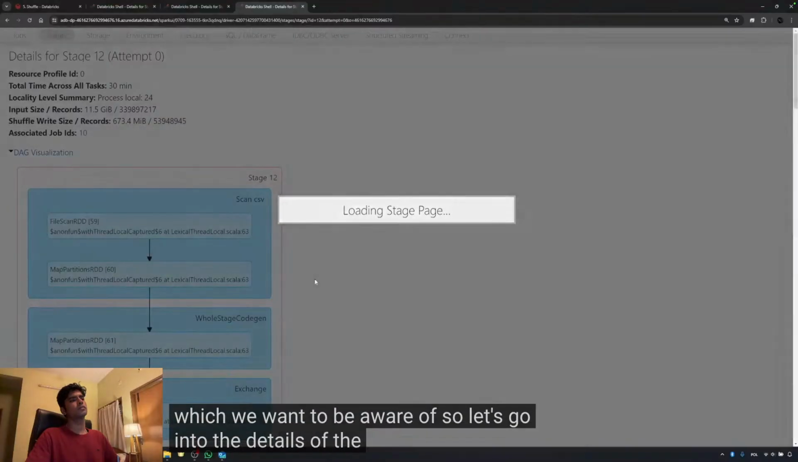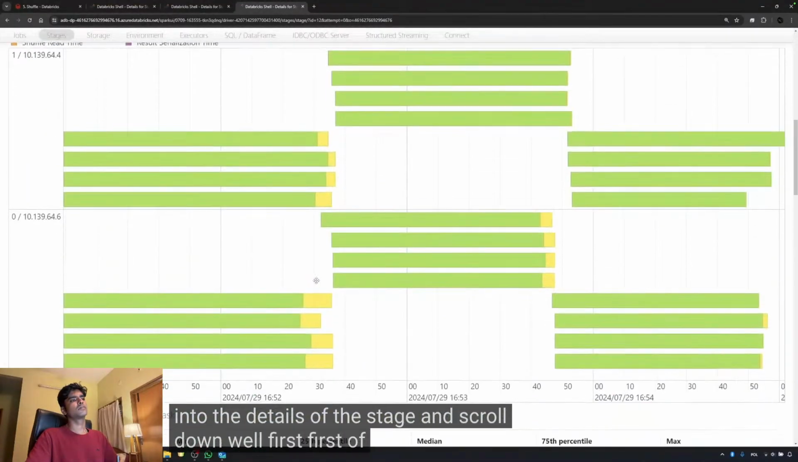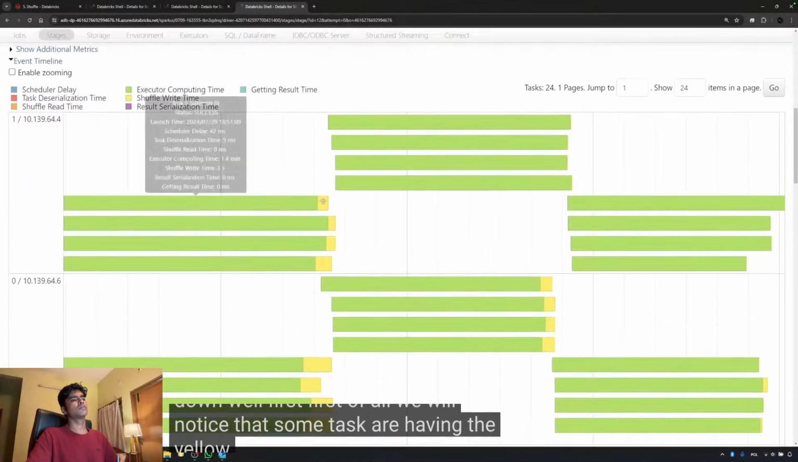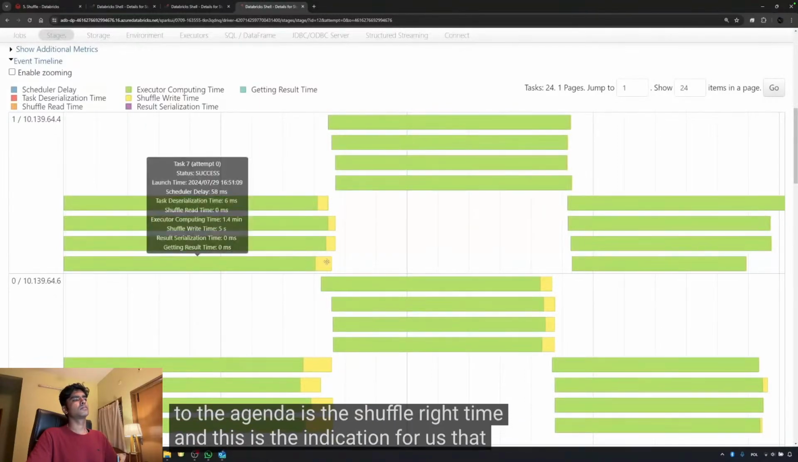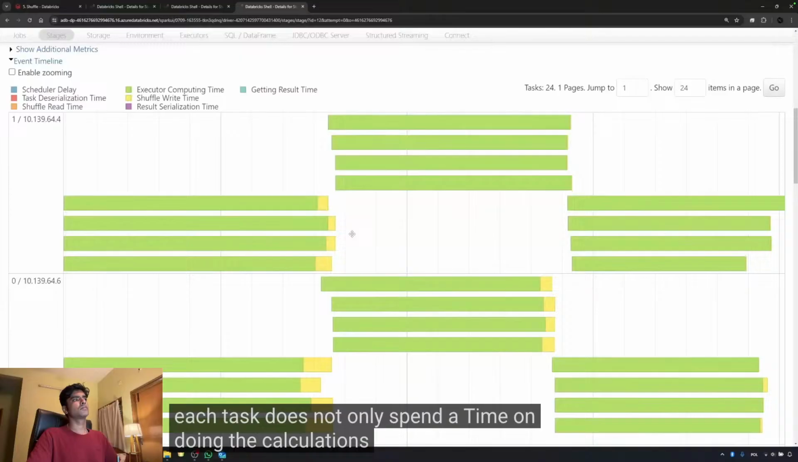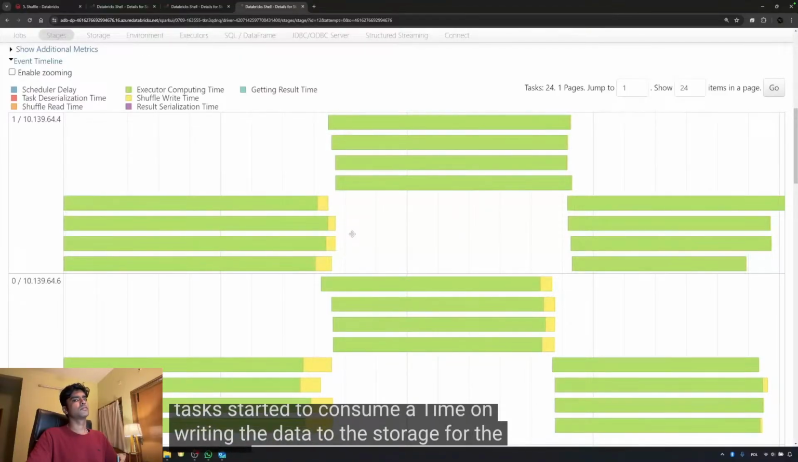So let's go into the details of the stage and scroll down. Well, first of all, we will notice that some tasks are having a yellow bar. And the yellow bar, according to the legend, is the shuffle write time. And this is the indication for us that each task does not only spend time doing the calculations, but actually the task started to consume time on writing the data to the storage for the purpose of exchanging it.